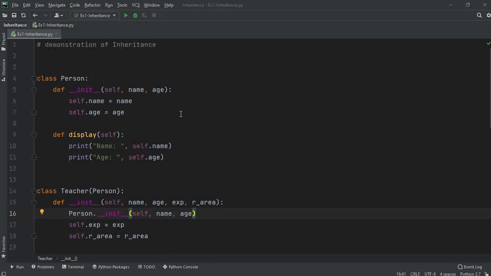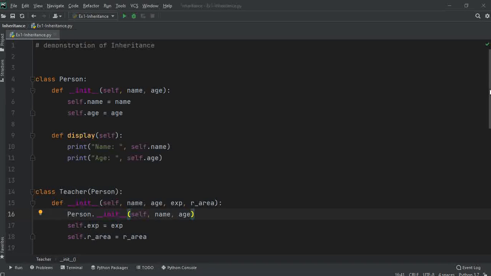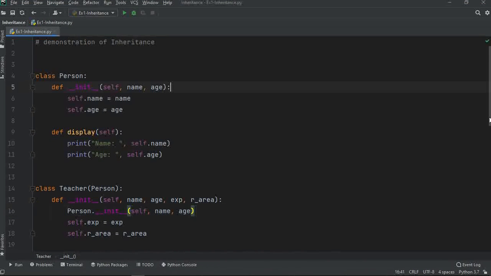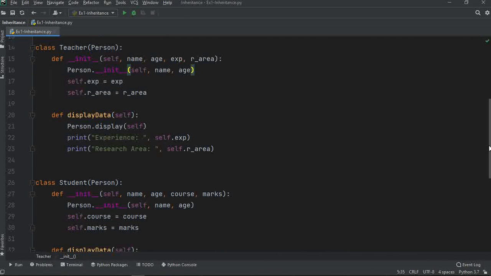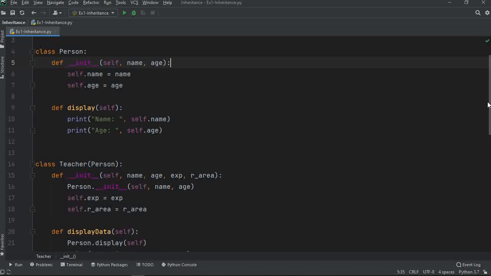Yes. So here is the demonstration of inheritance. I have taken a very basic example about a person and a student, or just a person, I guess. So we have a person class, and we have a teacher and a student. That person can be a teacher, can be a student, but they both inherit the same properties of person. Yes, they can have a name, they can have an age, but a teacher can have some research experience, research area, and a student can have its course.